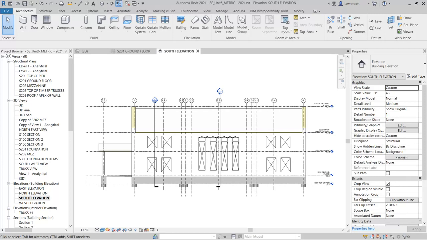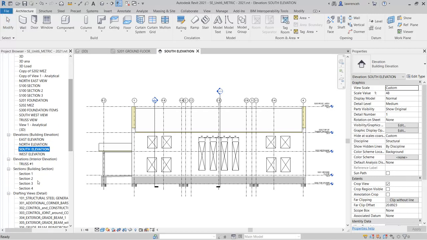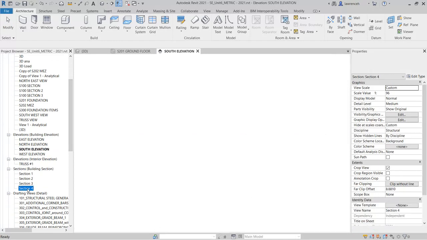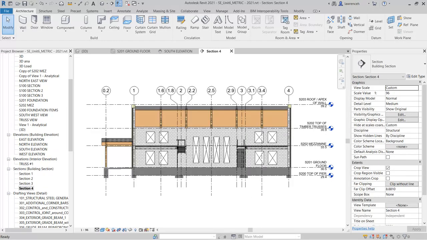Let's now take a look at sections. In the project browser, locate section 4 and double-click to open the view. Section views are normally used to cut through sections of the building that cannot normally be seen within elevations. The sectional views reveal important information about composite elements such as walls and floor slabs, showing multiple materials and their interaction with other elements.